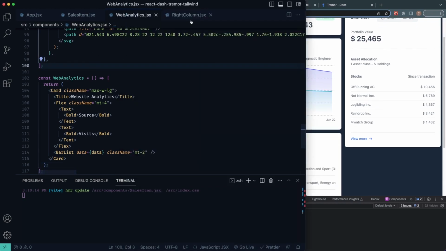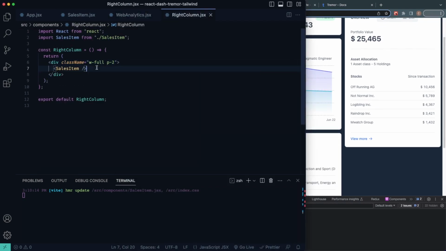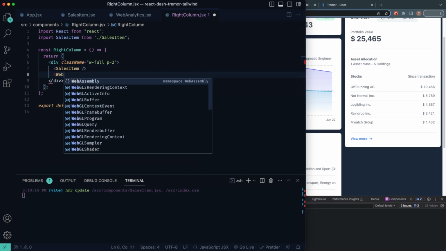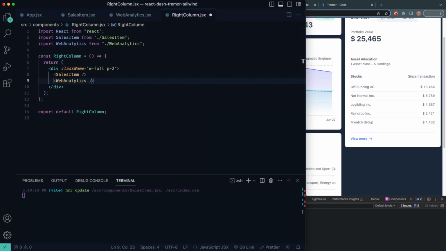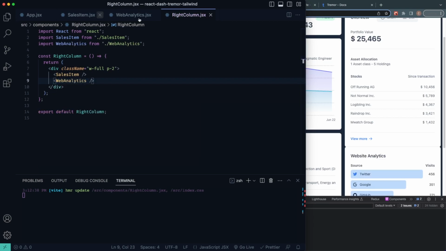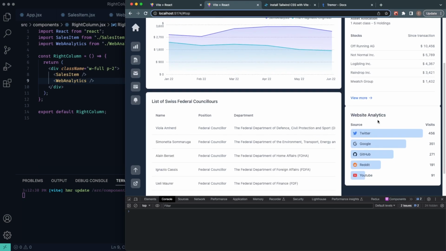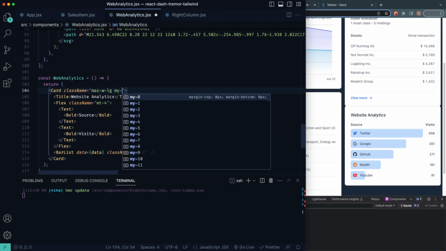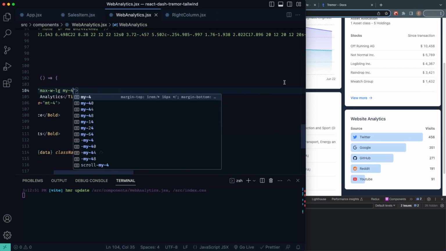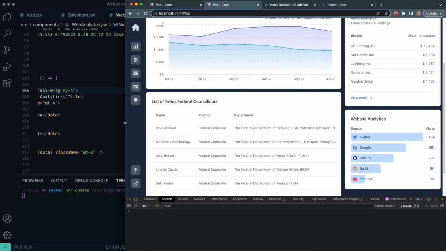Oh, I forgot. We need to write column. And then inside here, we're just going to say web analytics, right? There we go. Web analytics. All right. Looking good. Let's add a little bit of margin here. And I think we're going to need to change that as well. So I'm going to say margin Y4. That looks good.